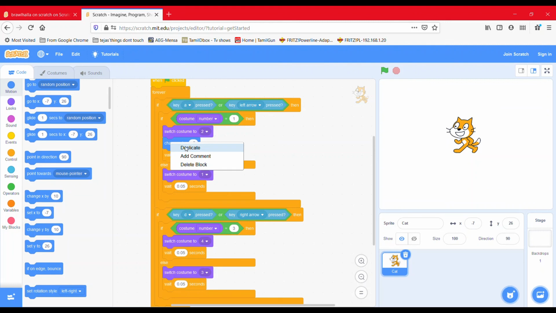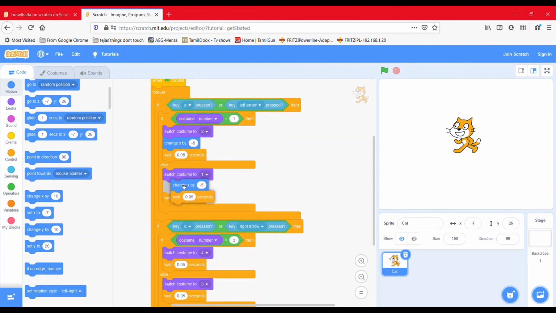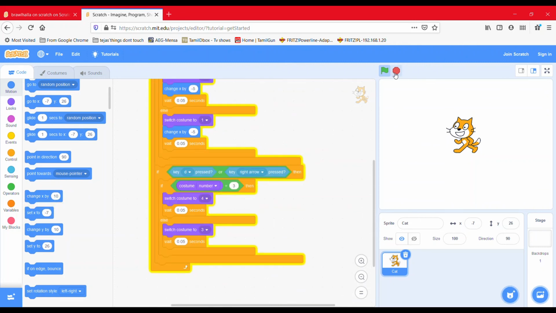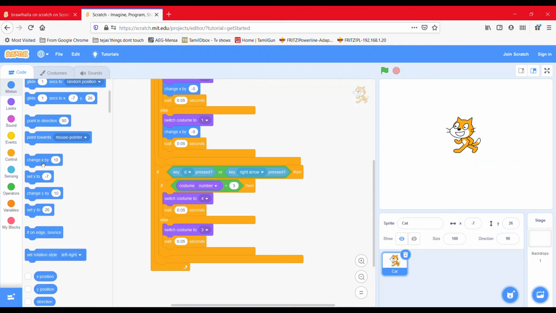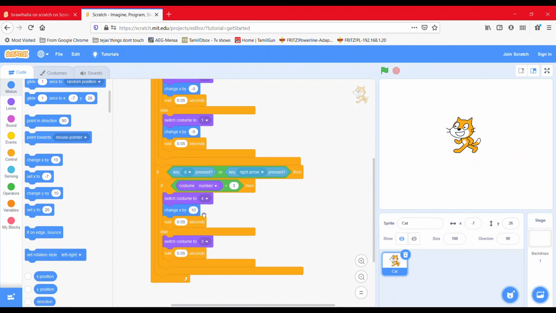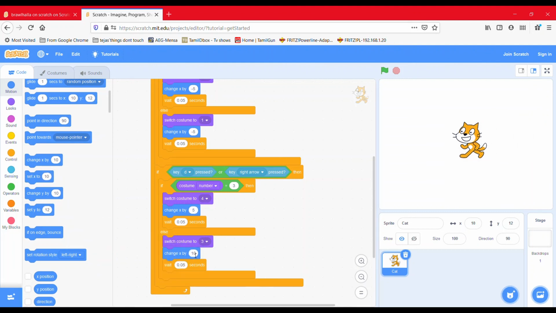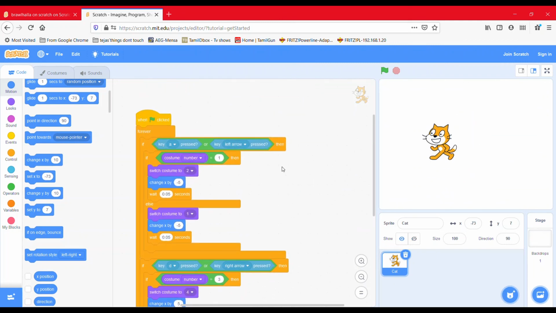And you duplicate it right over here and take this part off, and then you want to do the same thing, change x by, but this time positive, because right is the positive. So here 5. Now it looks like the running Scratch like in my game before. So yeah, that's all for today.